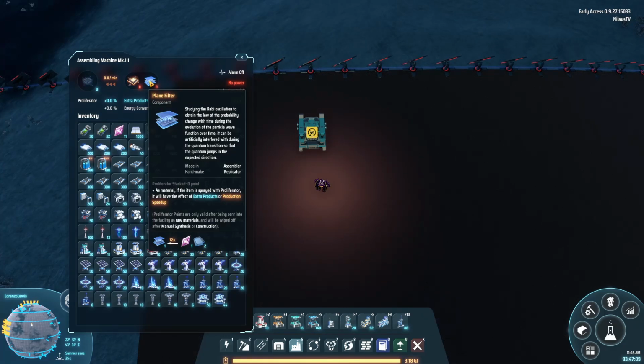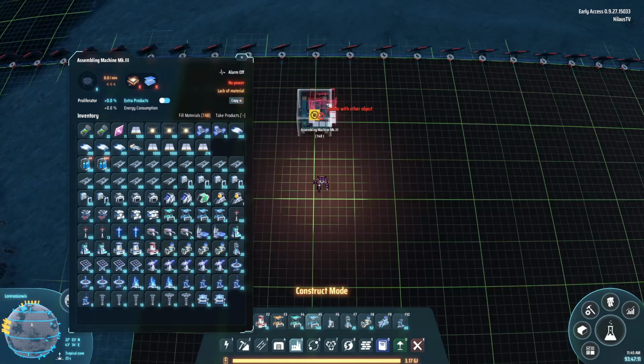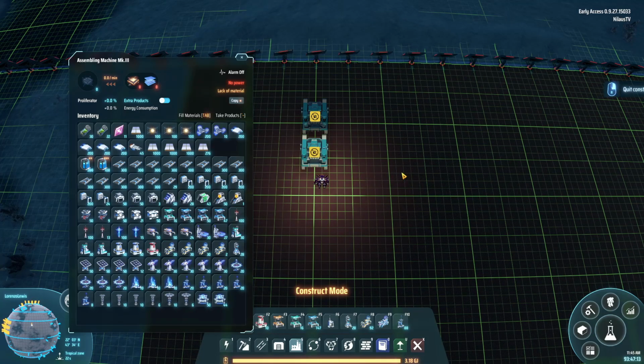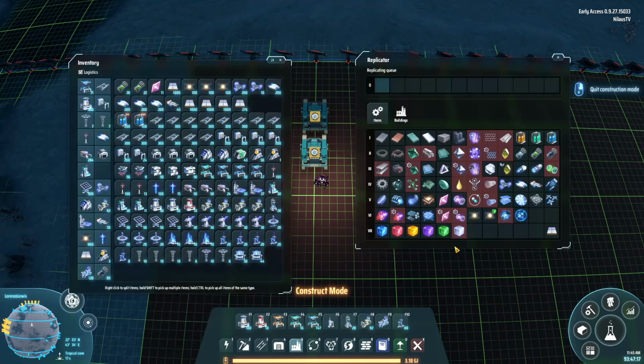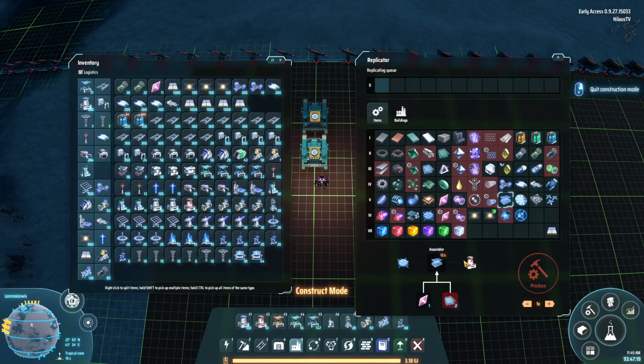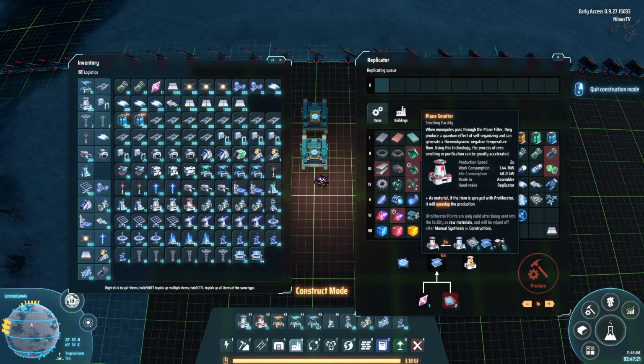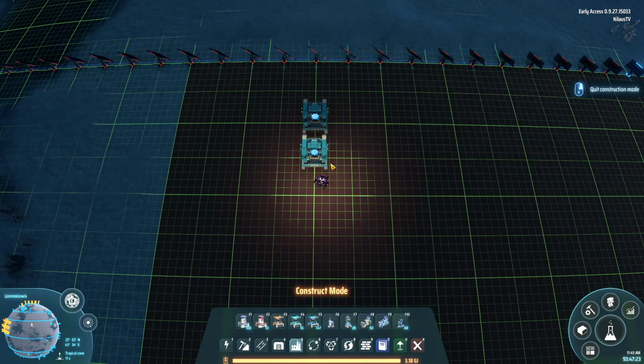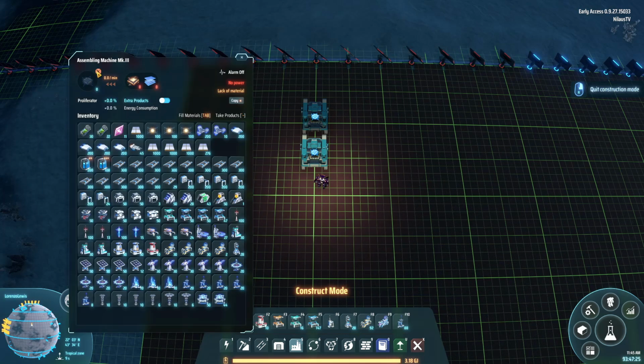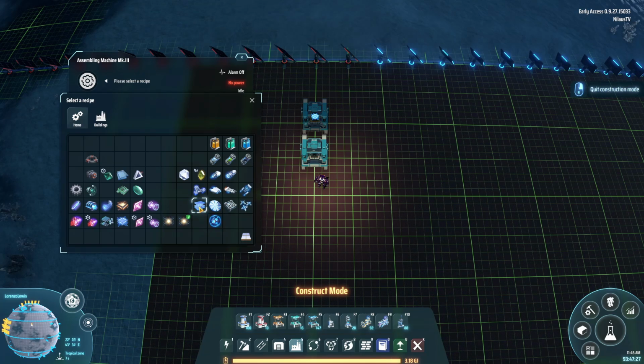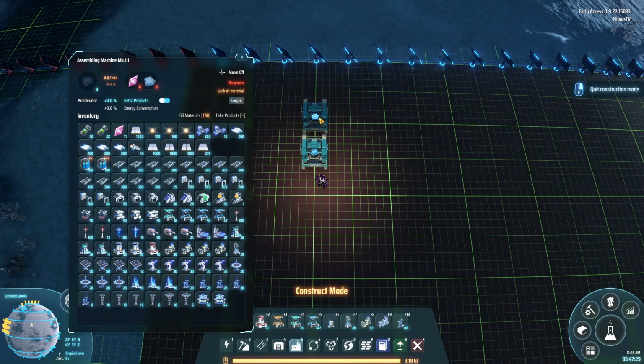Plane filters. Plane filters are painful and annoying, so that's definitely something we want. It's also not really used for many things. I think it's actually only used for... Can I even do this? No. It's only used for... yeah, those damn plane filters, plane smelters, and then aside from this. So I want to make this as part of the design. That means plane filters.